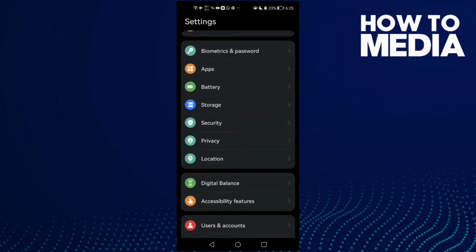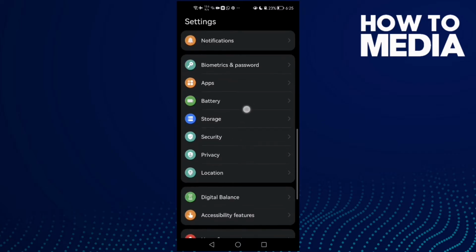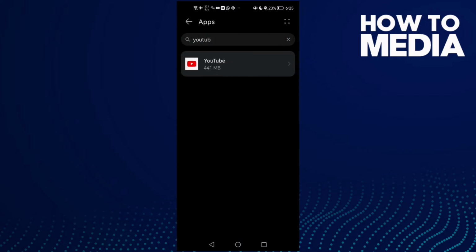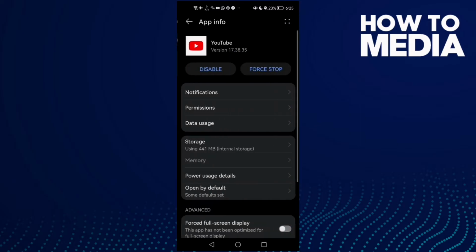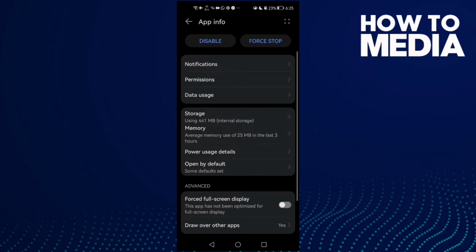First go to settings and then scroll down until you find apps, and then apps again, and select YouTube here, and here we'll find power usage details.